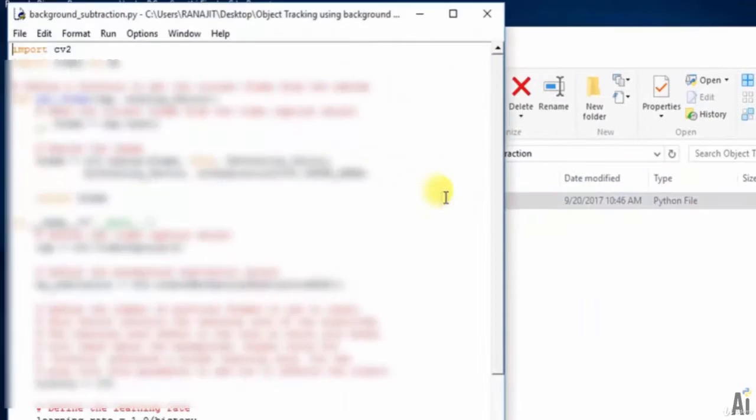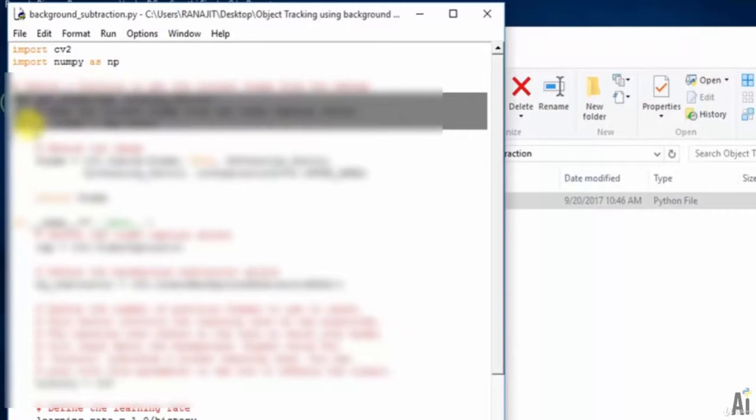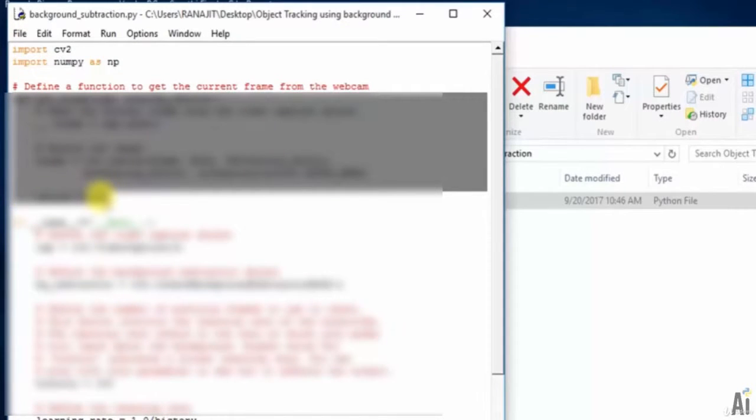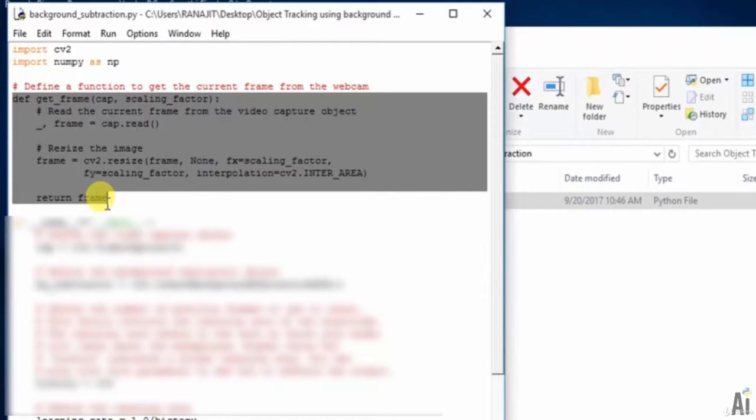Now let's see the code behind it. The first one is import cv2, which you know, and next is import numpy as np, which you also know. Next, define a function to get the current frame from the webcam, that is def get_frame, and then read the current frame from the video capture object, that is frame equals cap.read, and then resize the image and return, that is frame equals cv2.resize.